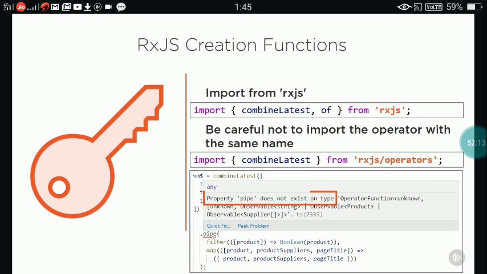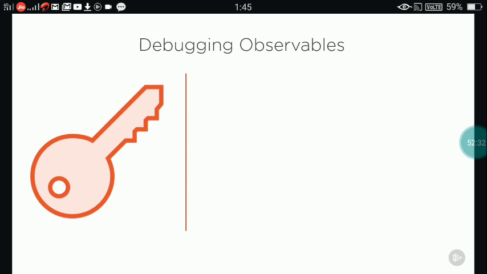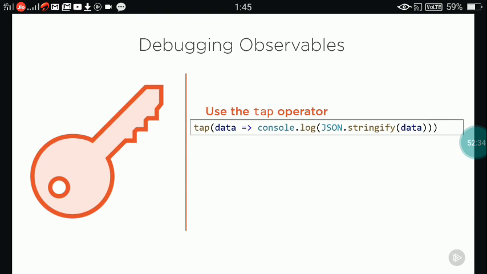You'll then see an error when trying to use the pipe method with the creation function. If you see this error, check the import statement and ensure you are importing the creation function from rxjs and not the operator with the same name from rxjs/operators. To aid in debugging observable issues, use the tap operator to display data about the stream.